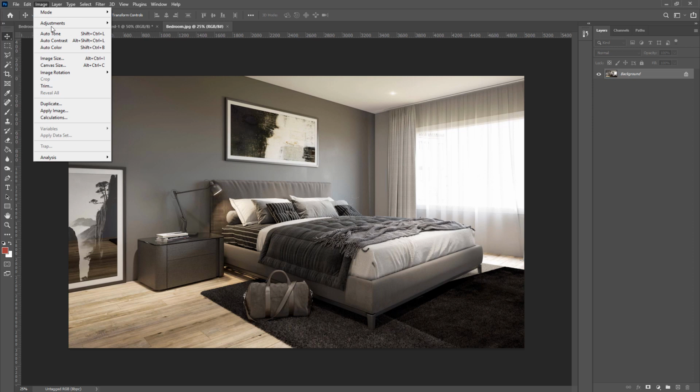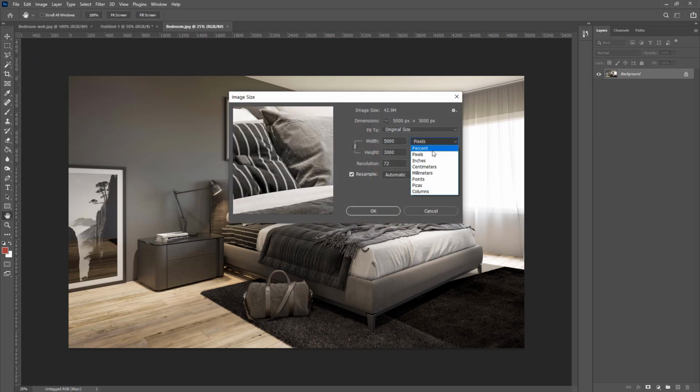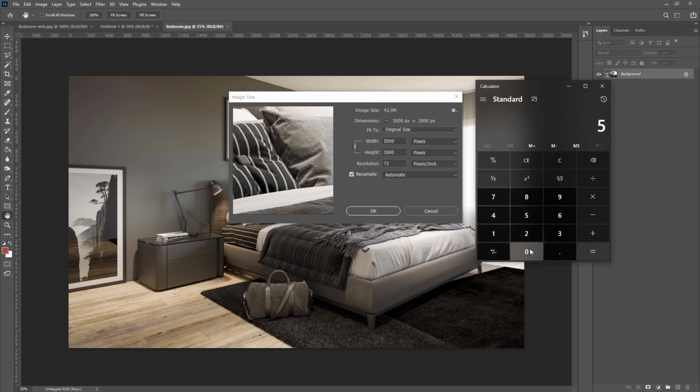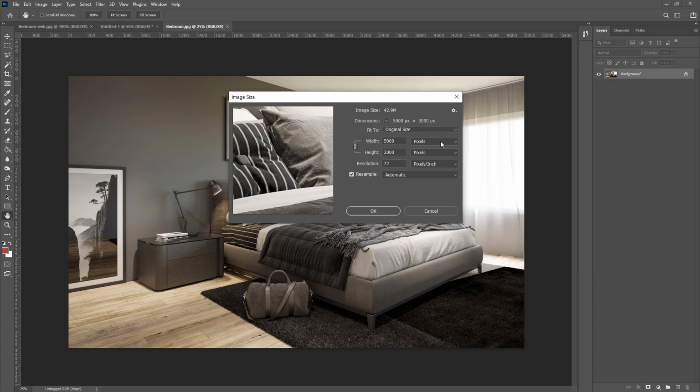So again, if we go to image and image size, we can change our unit to inches. But we can also see down here that our resolution is 72 pixels. So that means that for every inch in real life, there's going to be 72 pixels. So the pixels that we looked at earlier. So if we jump back to pixels, and I'm just going to open up a calculator. So if our image is 5000 pixels and the resolution is 72 pixels per inch, if we divide that by 72, we're going to see that that is going to be 69.4 inches. And we can see that here.